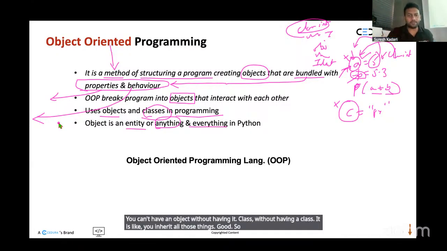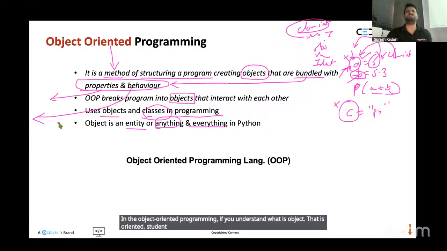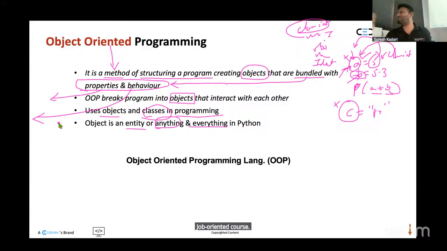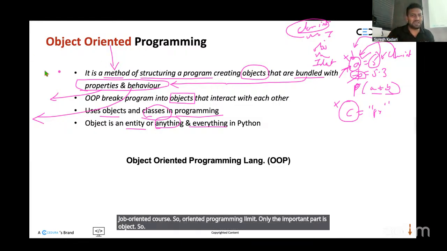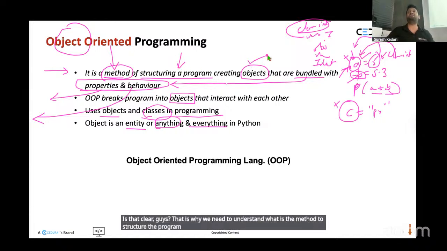Good. So welcome to object-oriented programming. If you understand what an object is, that is, oriented like student-oriented session, job-oriented course, leave the oriented part. The only important part is object. Your professors maybe did not teach you well. If you understand the object, you understand the entire object-oriented program. Is that clear, guys? That is why we need to understand the method to structure the program so that I can create objects.